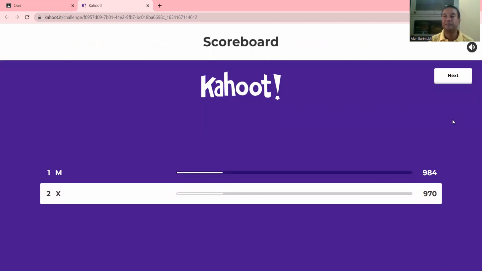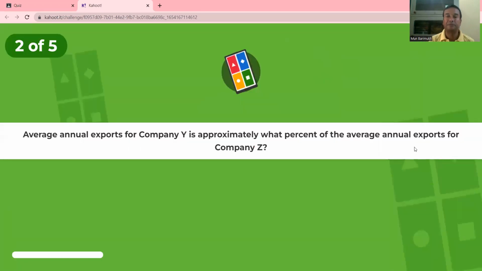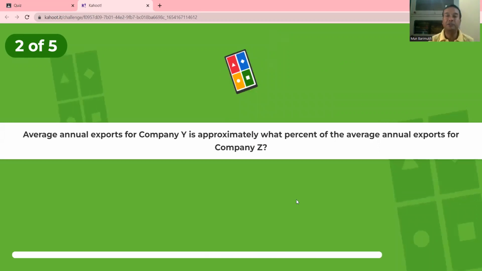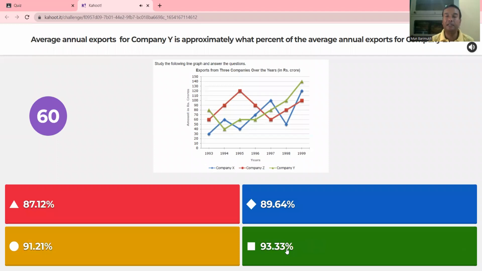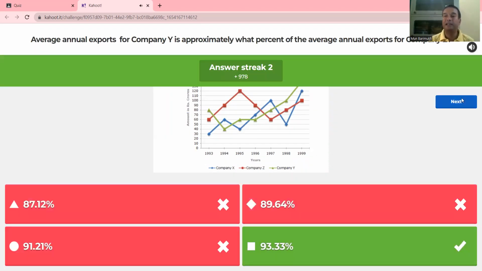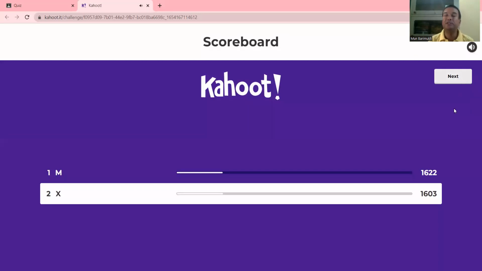Then once again click next. Then this average annual exports. Let me see what the question is. Then again, suppose this is the correct answer. Okay, then I click next. I am just going to show you quickly how to submit this solved quiz.